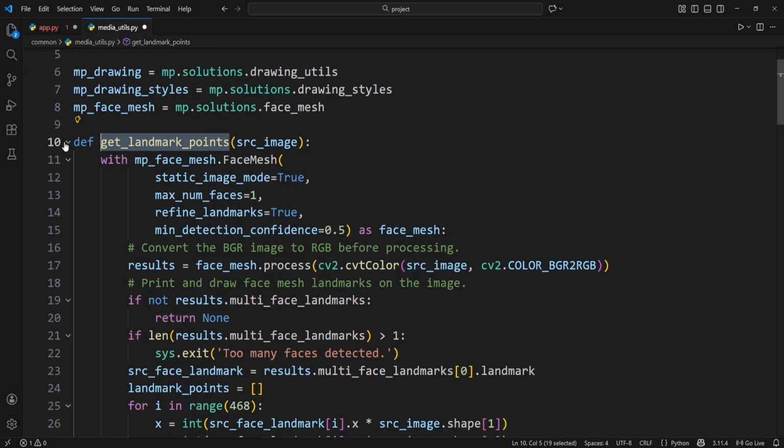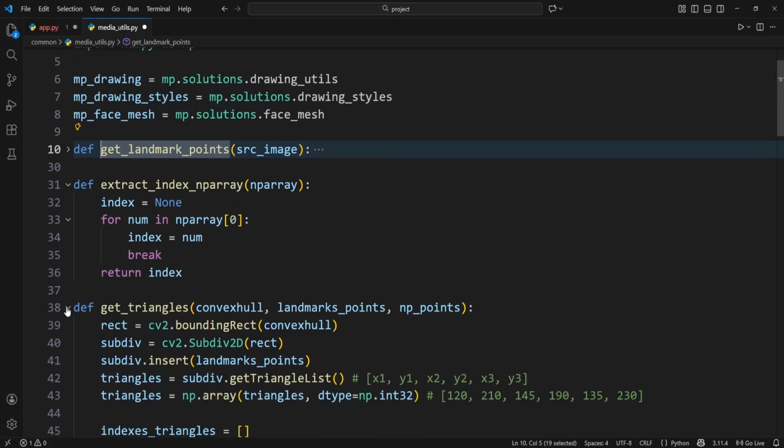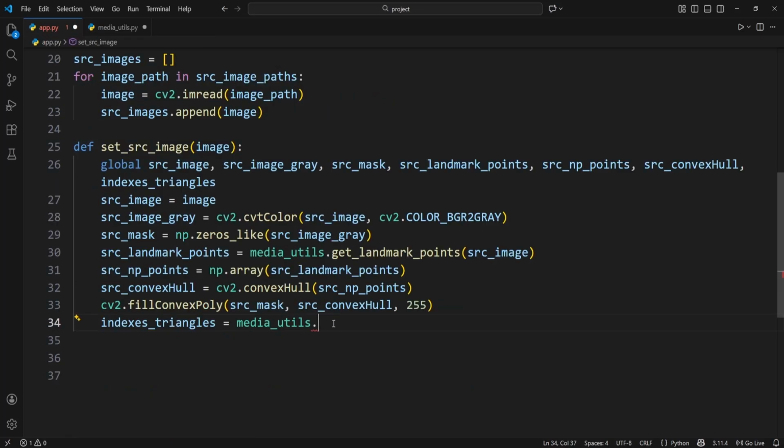So let's jump into the media utils file. Here we create a function called getTriangles, and in that function we need to pass convex hull, landmark points and np points, and we extract all of it.